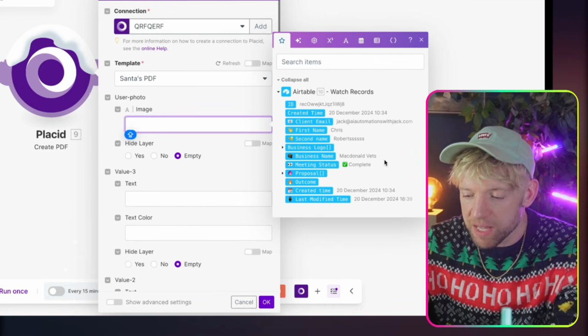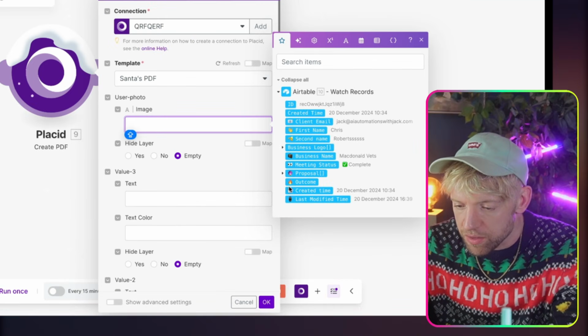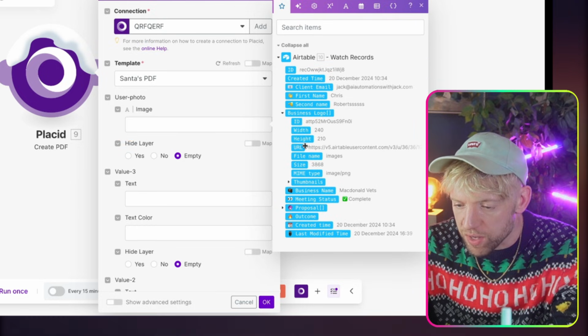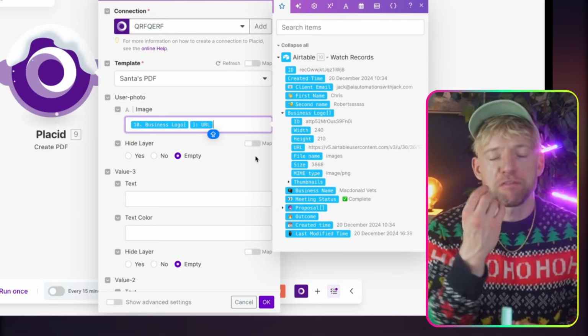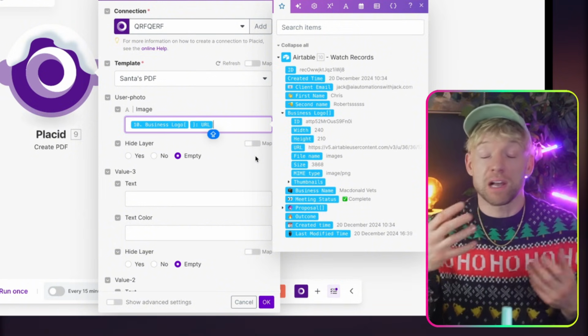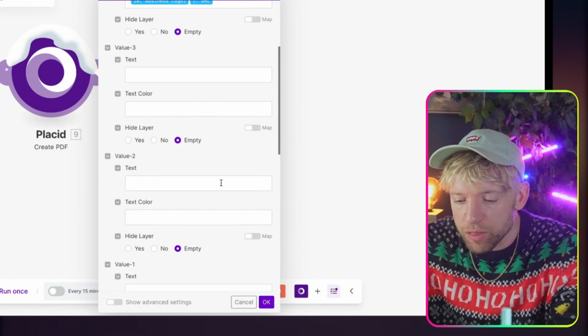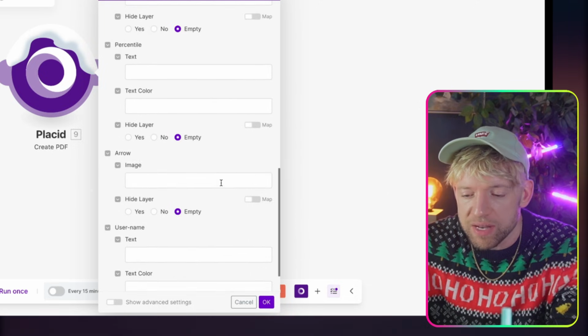Come down. What's the image? Well, let's just give it the link down here. I think it would be on the business logo. So now maybe we can get a photo of them individually, get them saved if you're a client you're familiar with, or you can get the logo, whatever you want. Then we've got value 3, value 2, value 1, and you can name all these things.